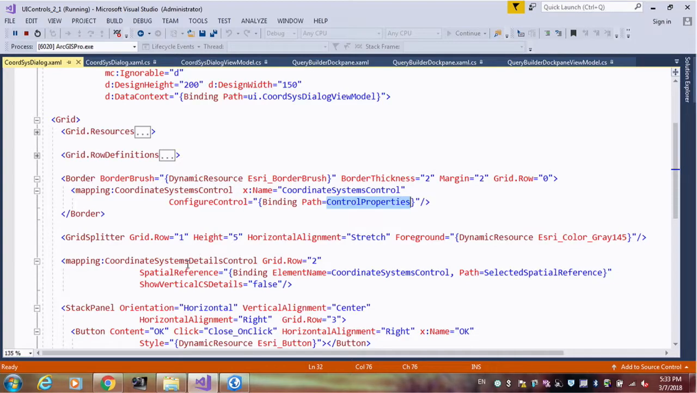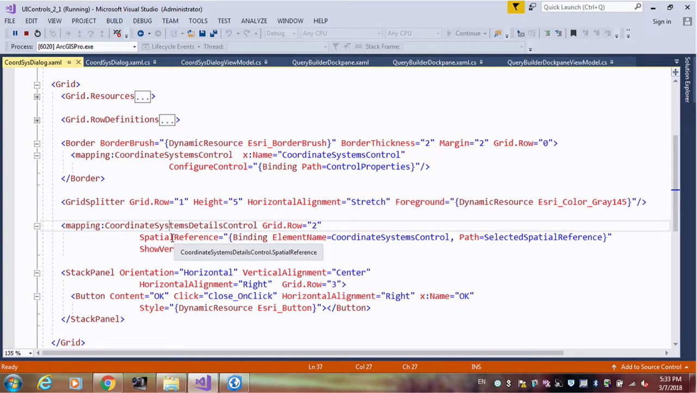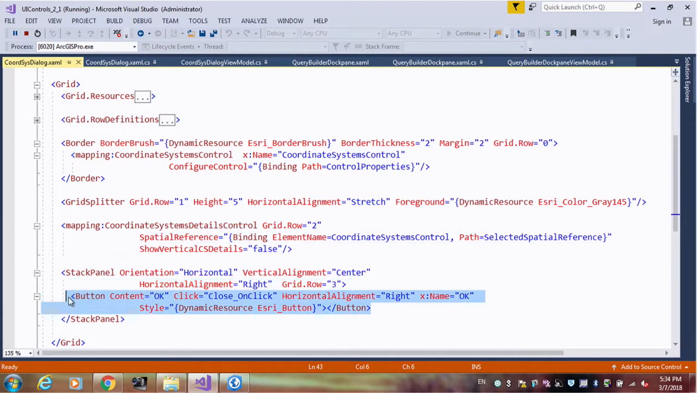In the second half of my dialog, I actually have the coordinate system details control. This has two properties, one which is a spatial reference and one which is whether I want to show vertical coordinate system information. In this situation, I'm saying no, I'm not interested in showing the vertical coordinate system, but the spatial reference I'm interested in showing is going to be the selected spatial reference, which is a property that comes from my coordinate system control. You can bind this to just a spatial reference in the view model, but in this instance, I'm interested in binding it to the selected spatial reference that my user has chosen. I also have just a click button down the bottom, which is going to close my dialog.